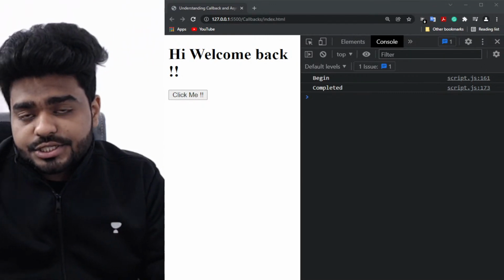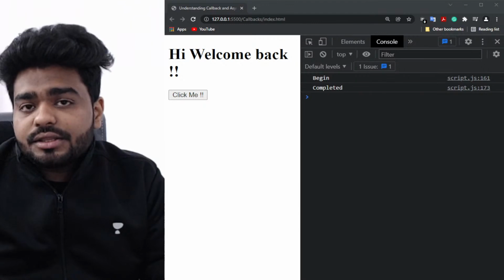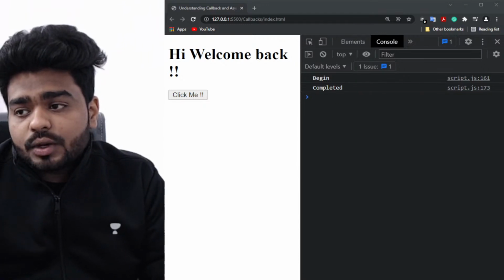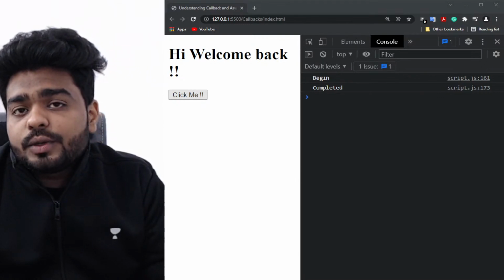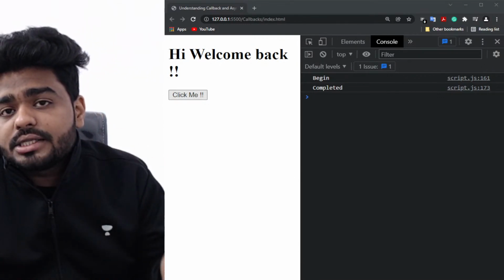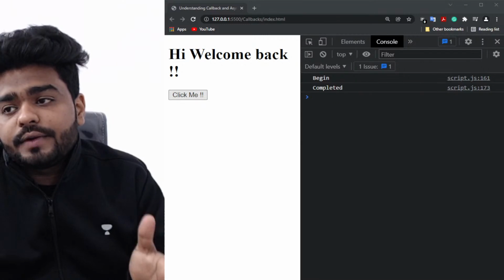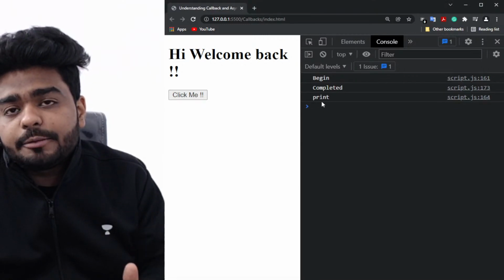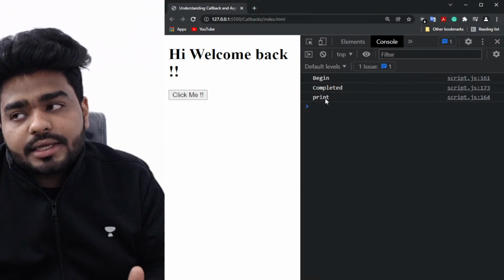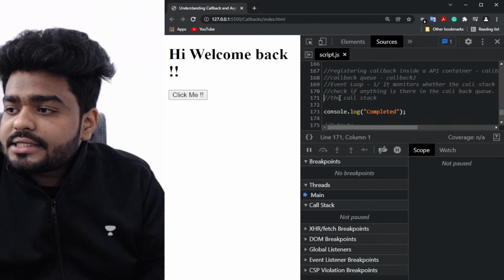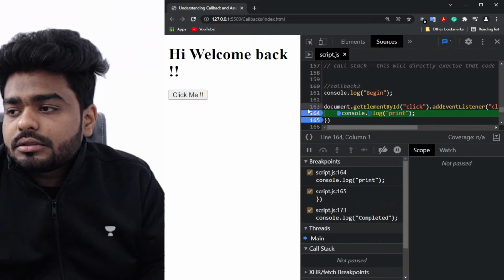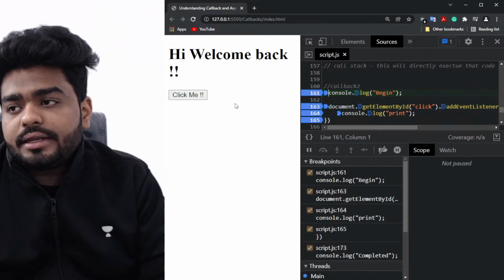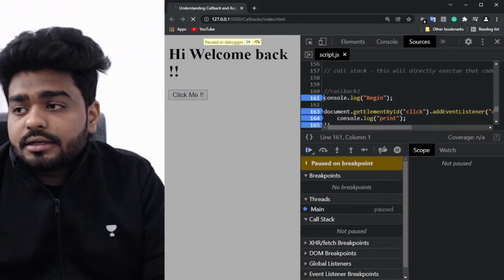It is registering a callback. It will get inside the callback queue, and once anybody clicks on this button, that callback will get inside the call stack with the help of event loop, and that's when you're going to get the print. ठीक है, let's do it slowly and check what is happening in the debugger part also. Fine, so let's run this.